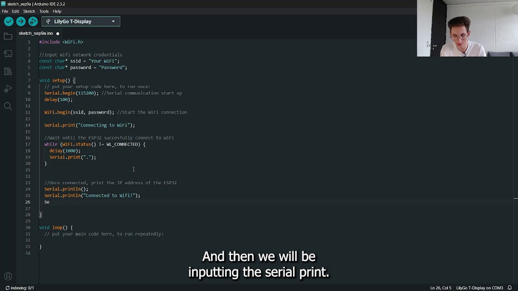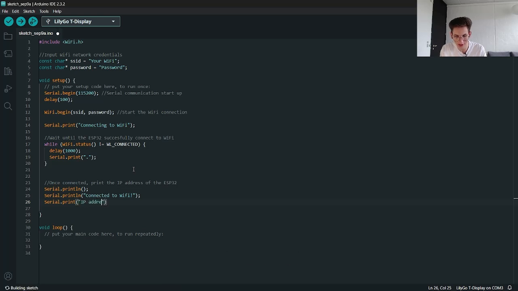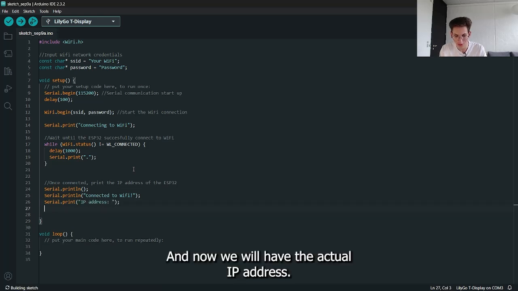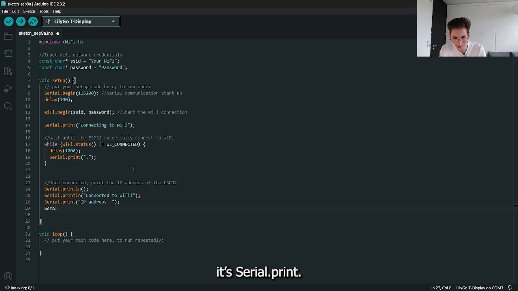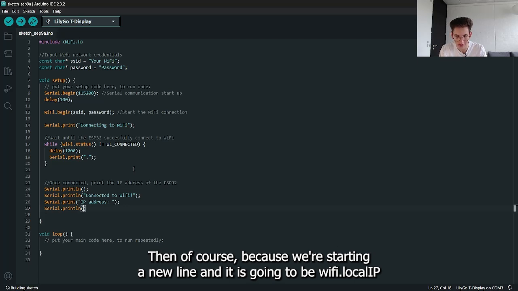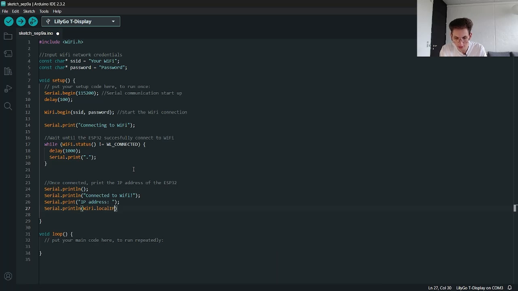And then we will be inputting the Serial.print without a new line. We will have the IP address. Remember to include the space. And now we will have the actual IP address. It's Serial.println, of course, because we're starting a new line. And it's going to be WiFi.localIP(), and that's it.